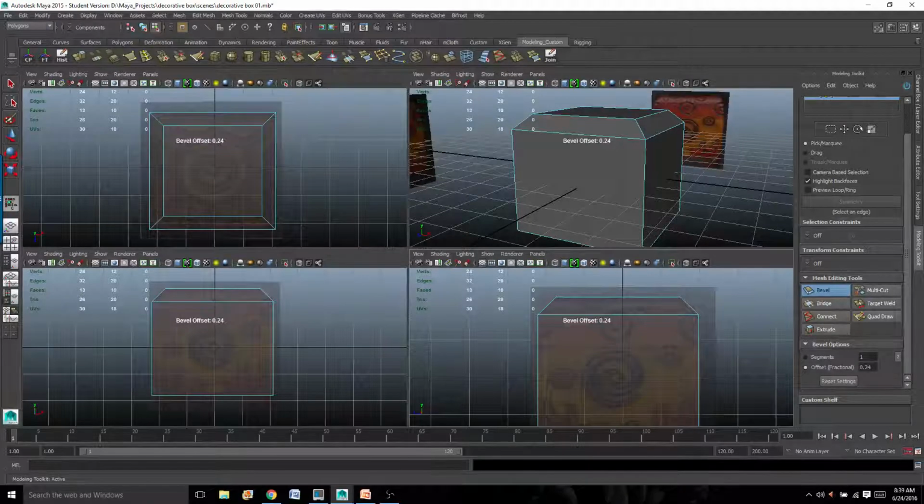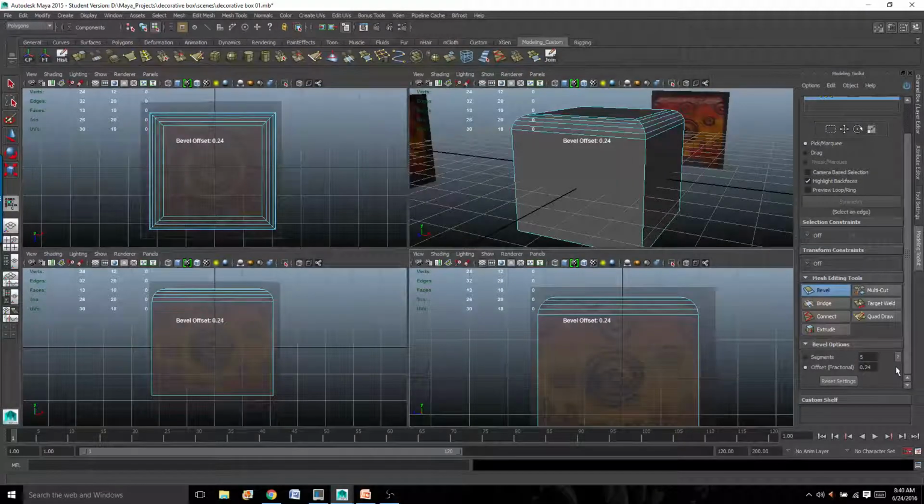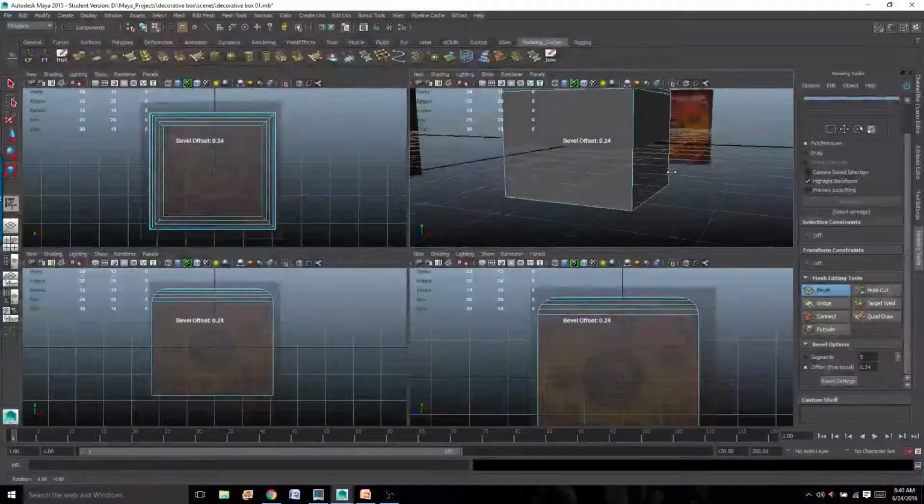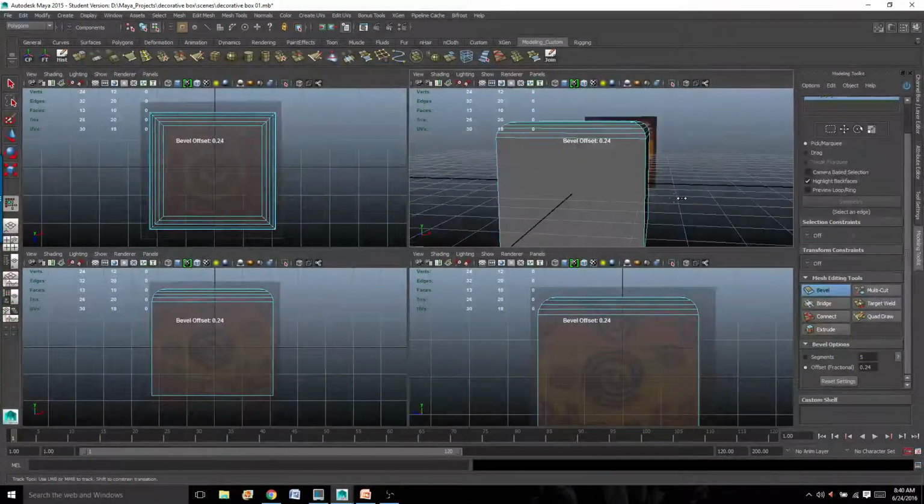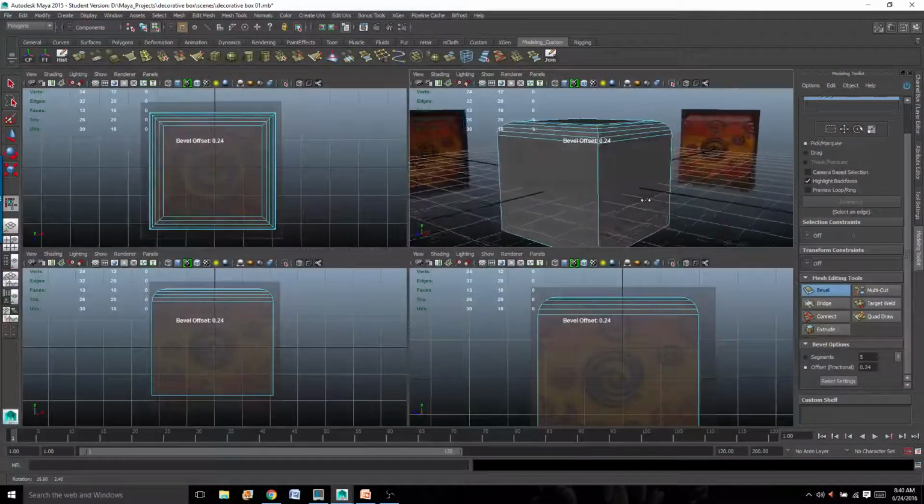Now I'm going to adjust the amount of segments that goes inside my bevel here, because right now this hard lined bevel doesn't capture the curvature of my box. So I'm going to add some segments here. Let's just go ahead and drop in 5 segments and see if that does it for us. And that looks like it does it pretty well. Satisfied with that. Okay. Yep, that looks good.